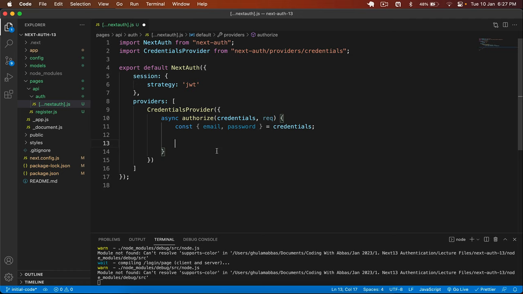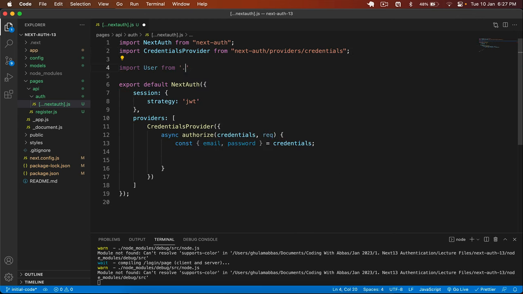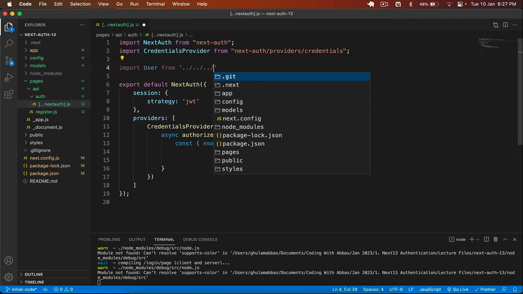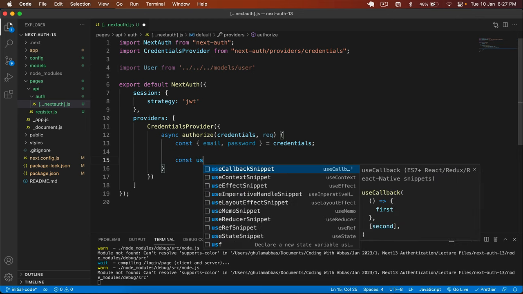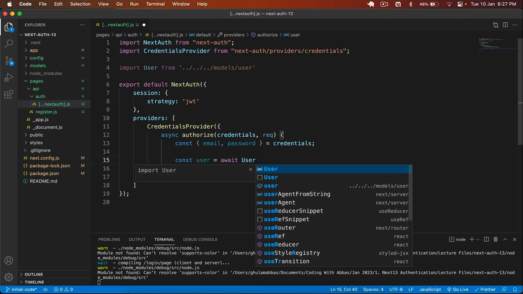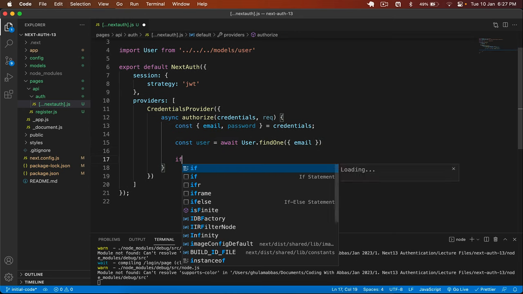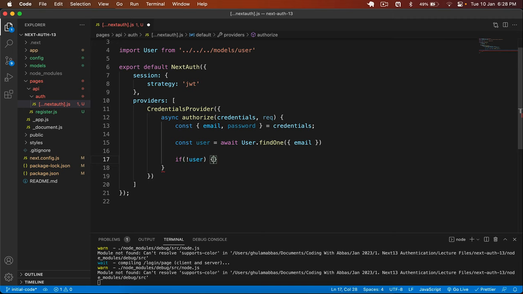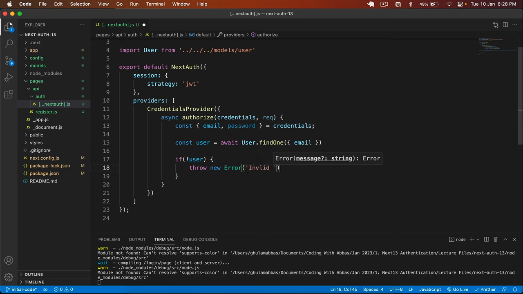Now we can simply validate that, and for that first of all I import here the user model from ./models/user. Okay, and then I will simply check that const user is equal to await User.findOne. I find the user with this email. And I check that if there is no user with this email, then I will simply throw new Error invalid email or password.